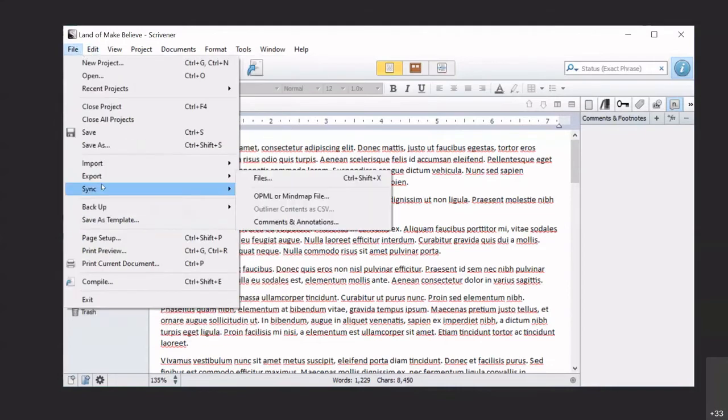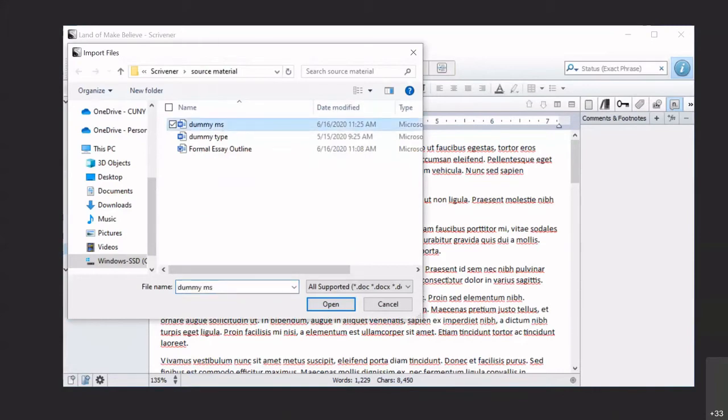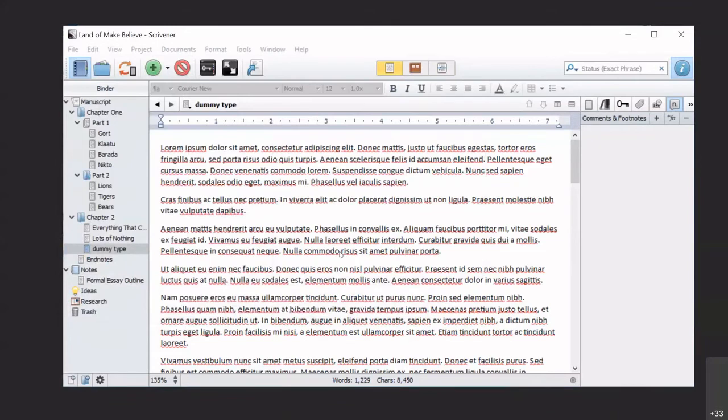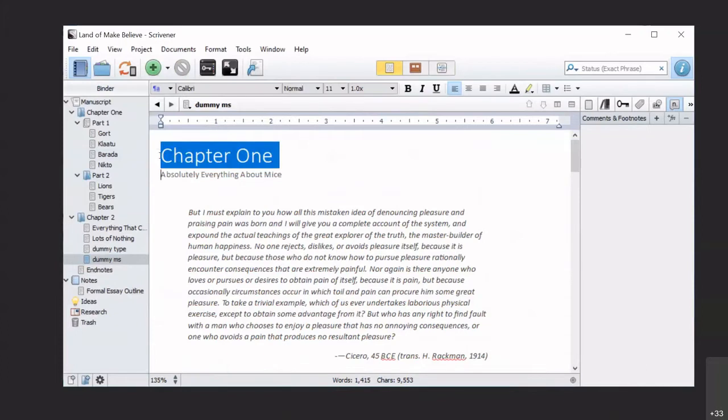Oops. Import. I'm going to import a different file with format. Okay, now this one is formatted, and it retains the format, but not the styles, if that makes sense. In my Microsoft Word, this is a style. It is a chapter title. This is a style. It's a sub.